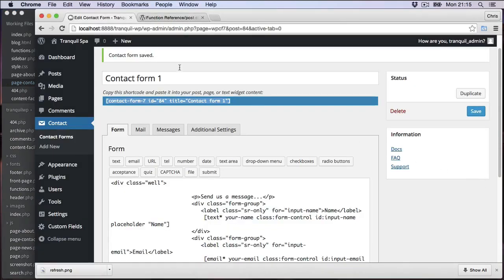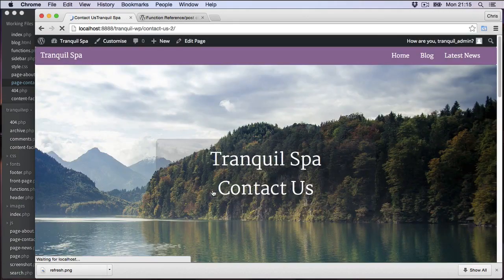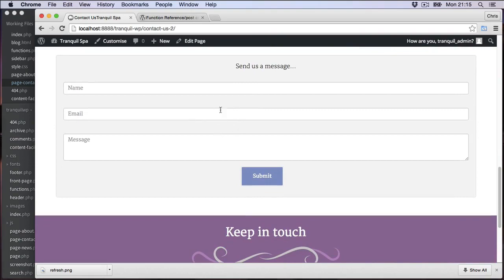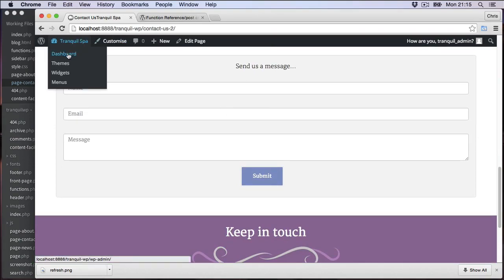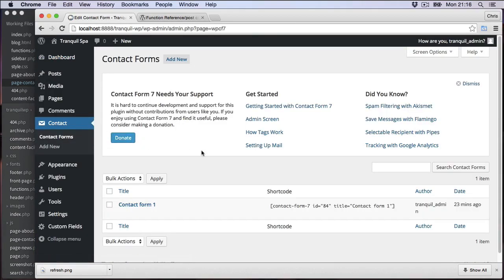So now if we go back into the WordPress site, and hopefully if we go down to the contact page, we should see the contact form all working correctly, which it is, so that's good. So that's all displaying fine. There's one or two little things we need to change in the dashboard. So go to the contact section again.